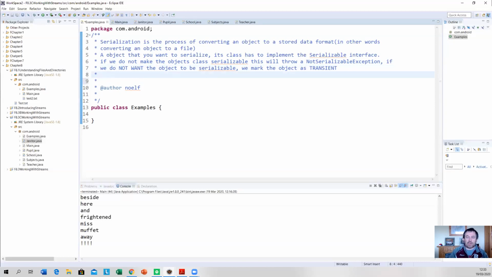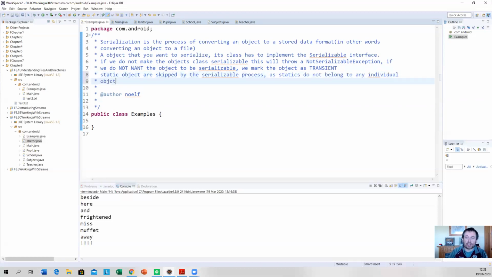Okay, also this is important. Serializable covers everything that belongs to a class. A static does not belong to an object. Okay, so static members are skipped by the serialization process, as statics do not belong to any individual object, but to a class.